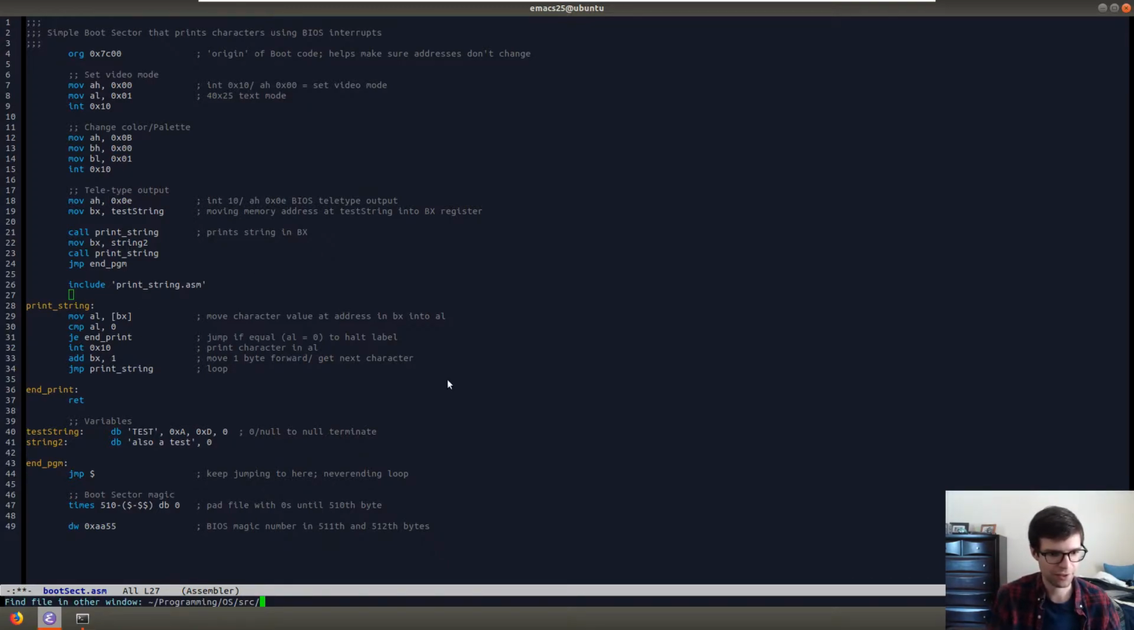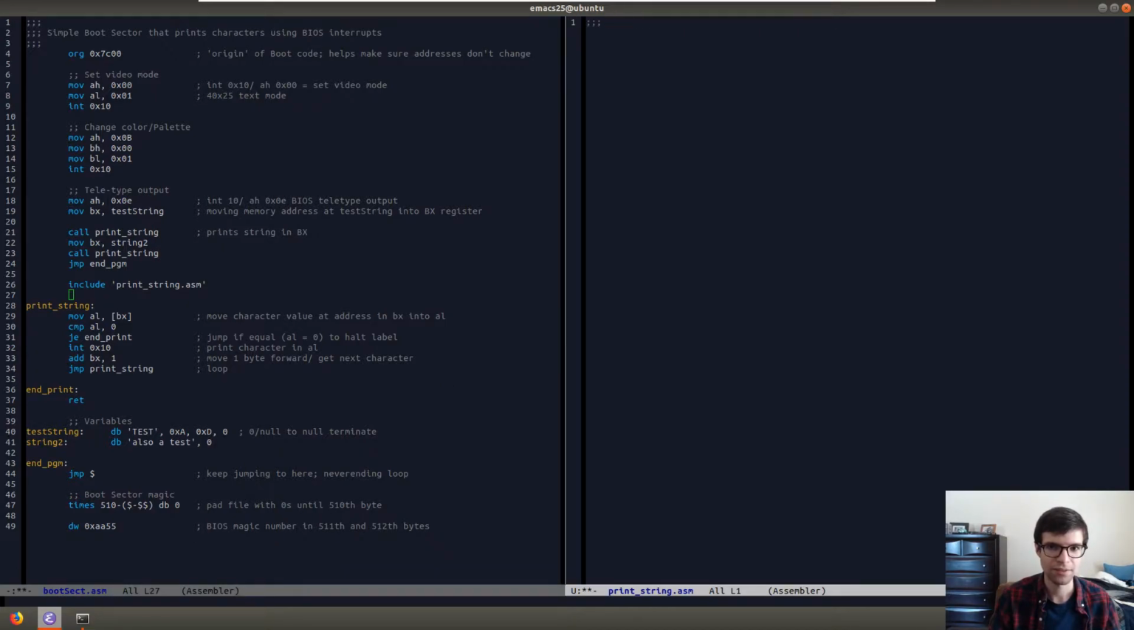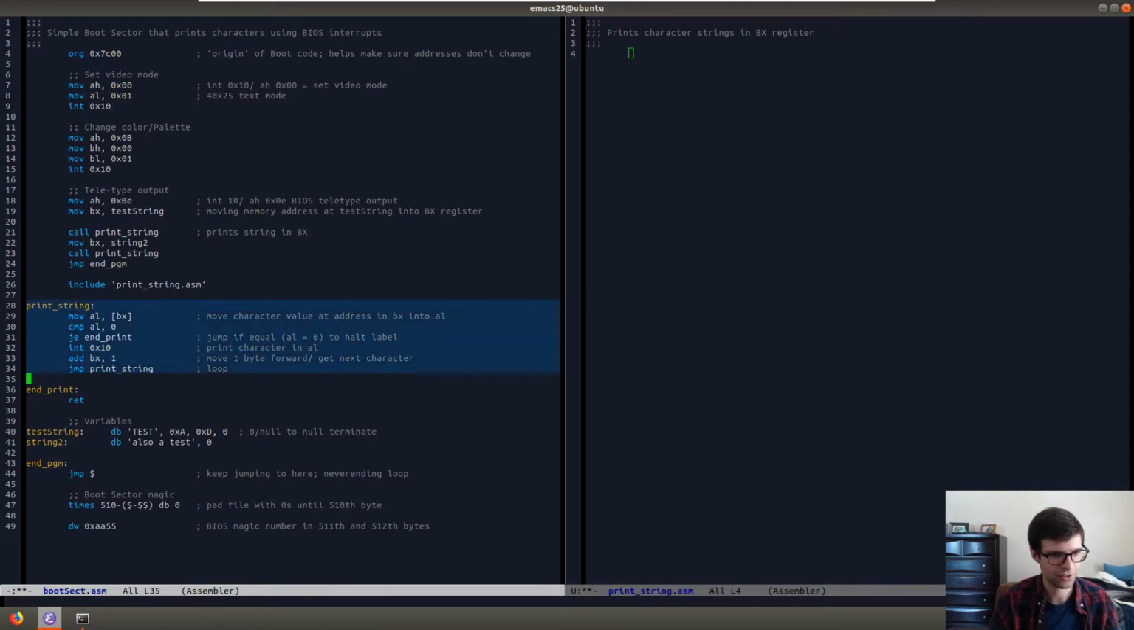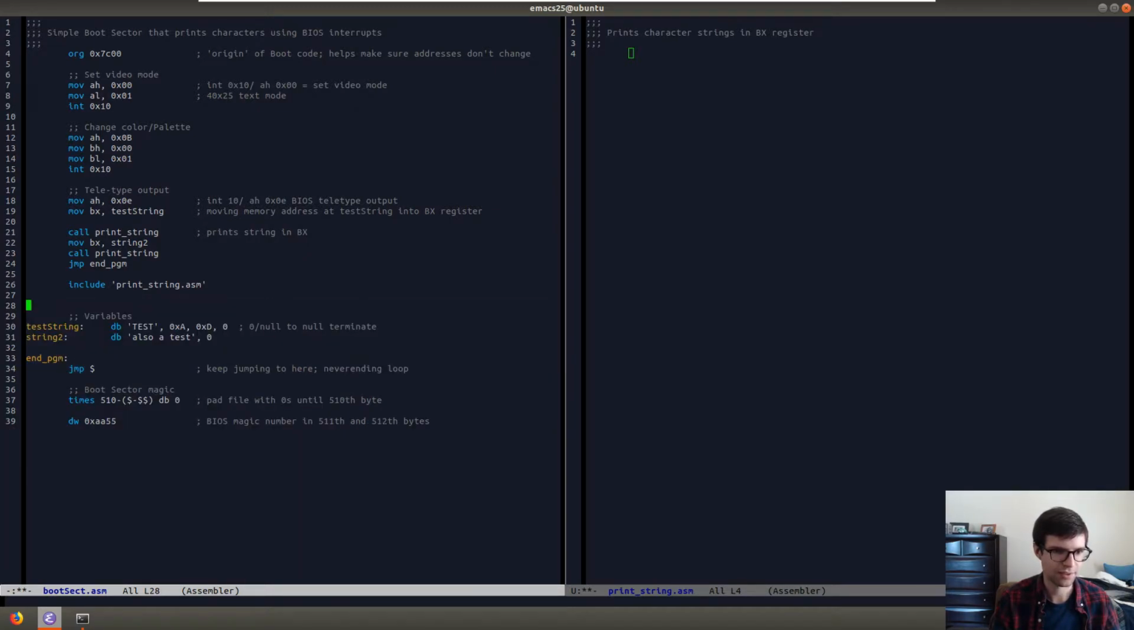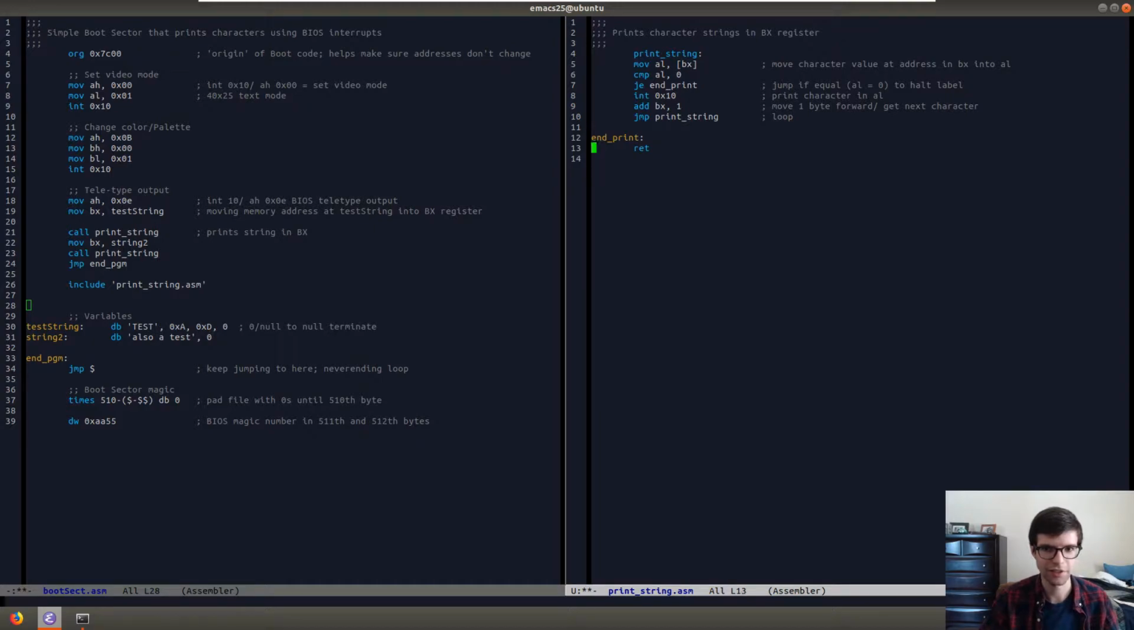So I'm just going to have another file in the window. We're going to call it our print string.assembly. Prints character strings in the BX register. That's what we're going to be doing. We're going to be taking basically the same code here, we're just moving it into an external file. We're going to take our code here, print string and endprint, copy it and put it over here.